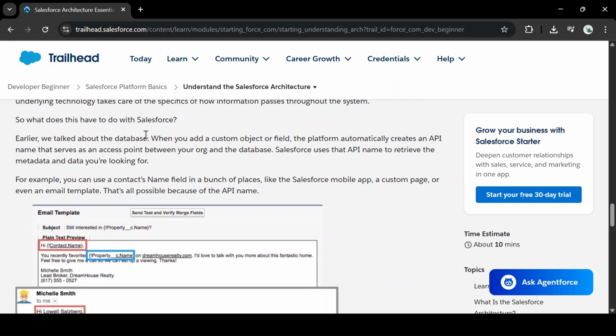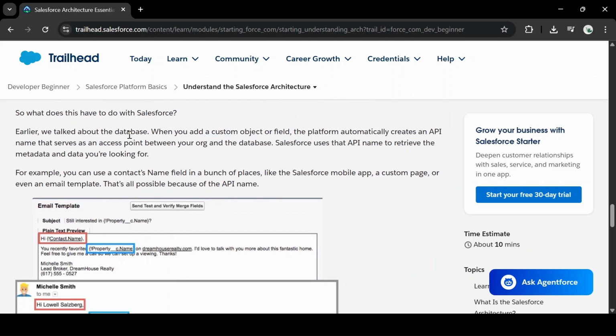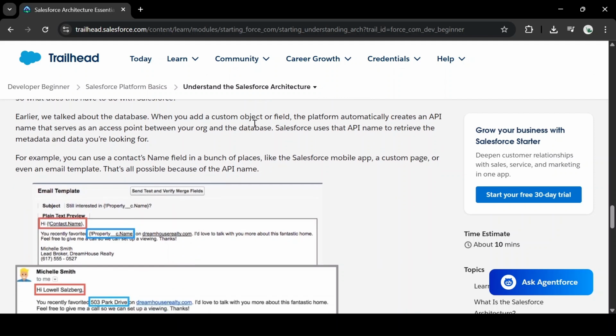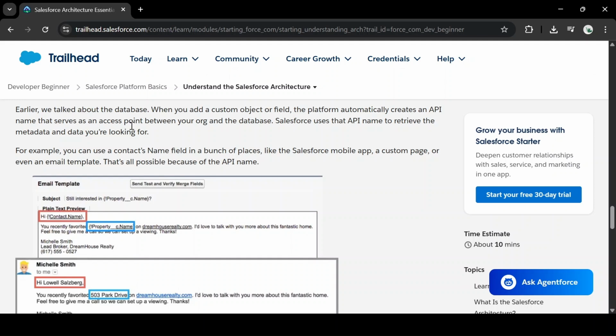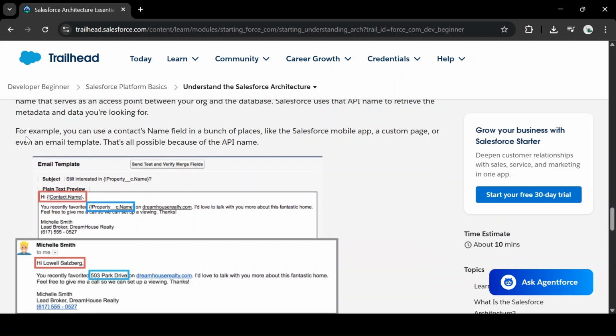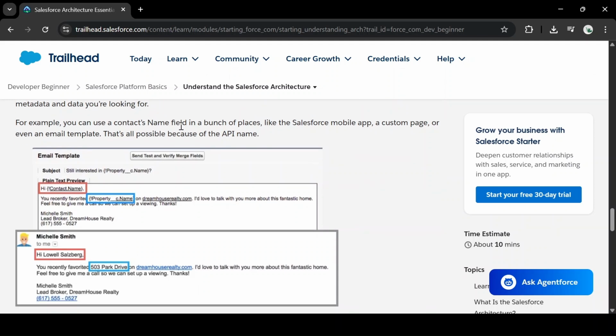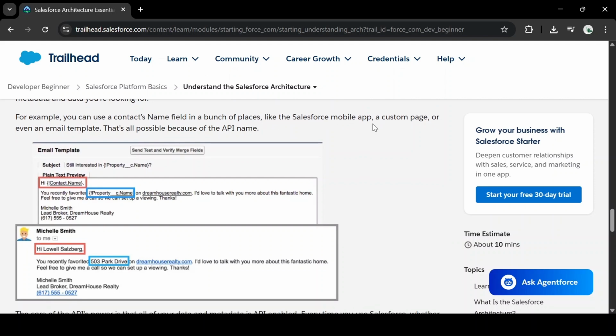So what does this have to do with Salesforce? Earlier we talked about the database. When you add a custom object or field, the platform automatically creates an API name that serves as an access point between your org and the database. Salesforce uses that API name to retrieve the metadata and data you are looking for. For example, you can use a contact's name field in a bunch of places like the Salesforce mobile app, a custom page, or even an email template. That's all possible because of the API name.